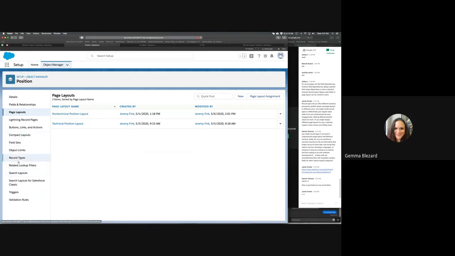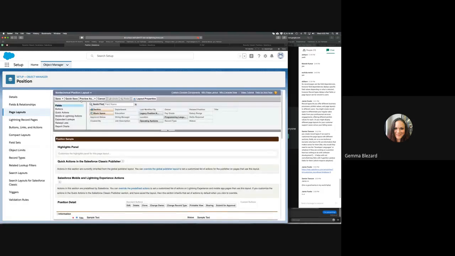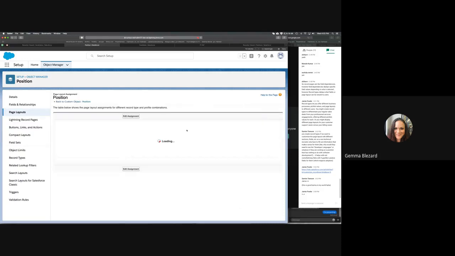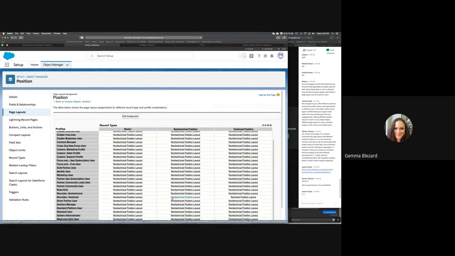Oh goodness, no, wrong one. Sorry. No, you're good. So the rest of the badge is around making sure that you customize your position page layouts and you assign them to the correct record types.